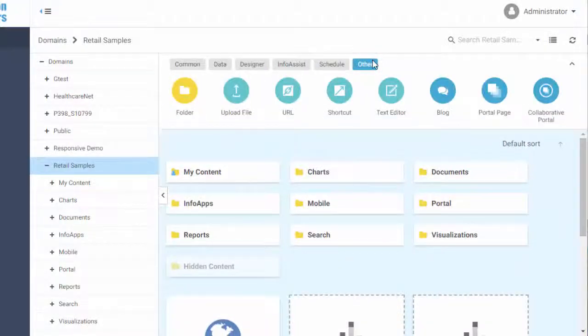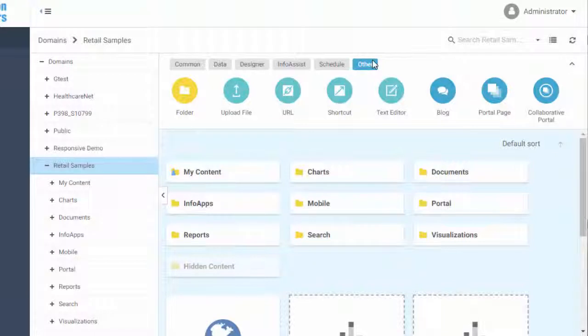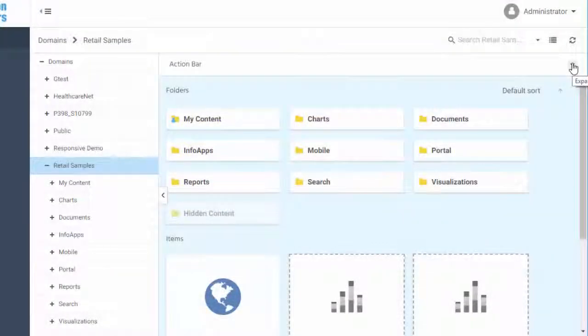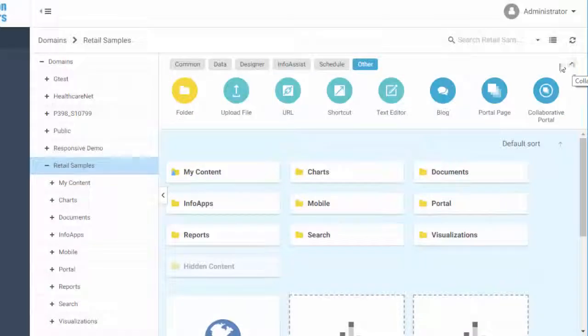Additional WebFOCUS actions can be found within the Other category, such as creating links, shortcuts, blogs, or collaborative portals. Click the arrow to the right of the action bar to collapse it. Click the arrow again to expand it.